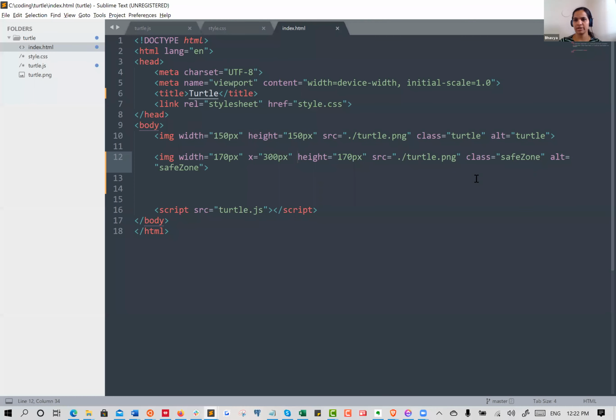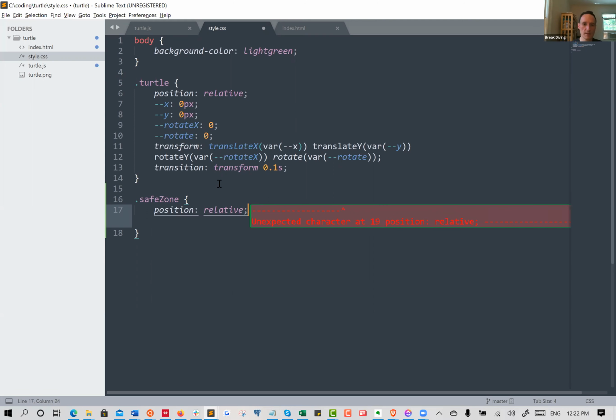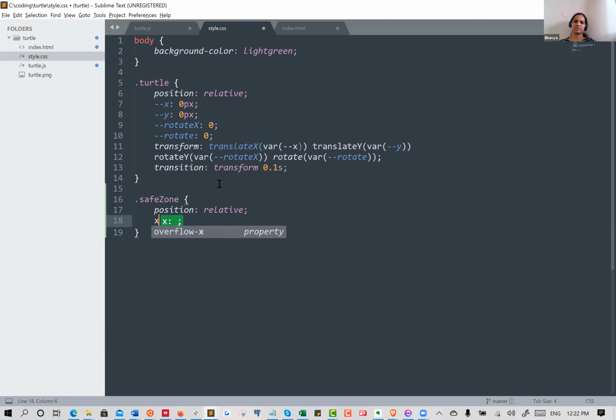We need to do X and Y coordinate. A class equals safe zone. We have to do dot safe zone here. Yeah, it's basically the same thing, sort of. Safe zone. And then position is, or maybe is it relative or absolute? And then just do, what if we did, could we do X? I don't know if we could do X. Yeah, I think we can do X is, okay, 50 pixels. Y. Don't know if that will work. Let's try.